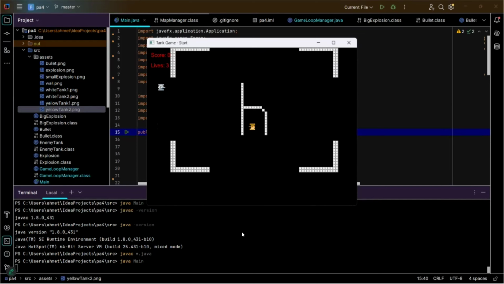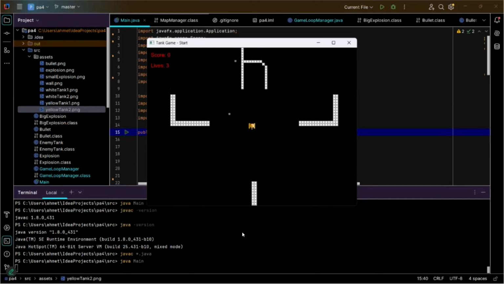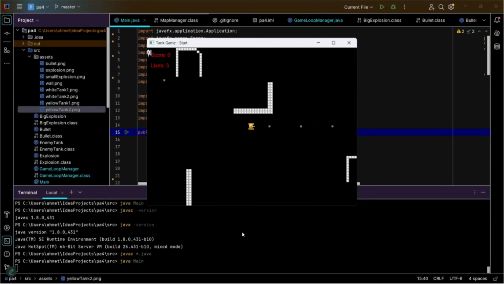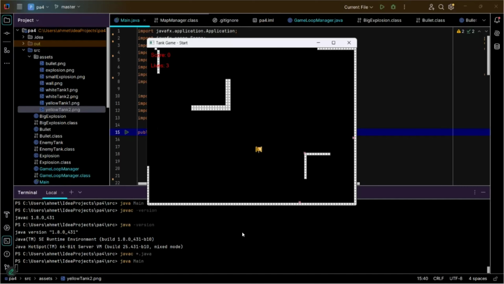Now I will demonstrate the firing mechanism. You can shoot by using X on the keyboard. When bullets hit walls, a small explosion animation plays. Also, there is a short delay between shots to prevent rapid firing, thanks to the cooldown time I defined.